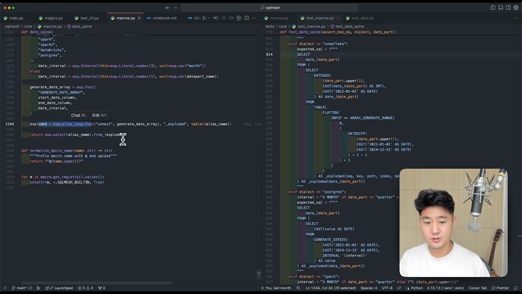From there, instead of just returning an array result, which kind of looks and feels like a dictionary, I explode that out so it actually turns into the rows that I care about, and I return a select statement.